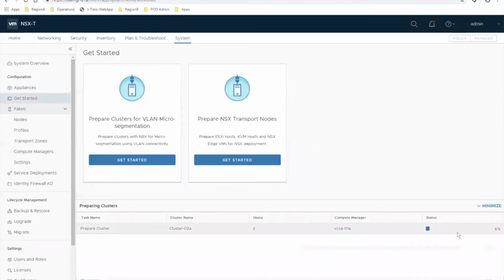It takes a few minutes for the bits to install in my lab, about 5 minutes, so I'm going to speed up the video, and we will watch this deploy and fast forward.